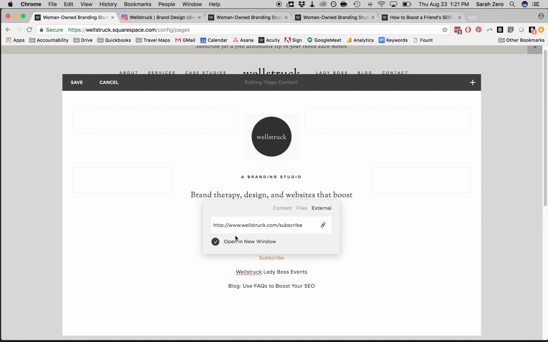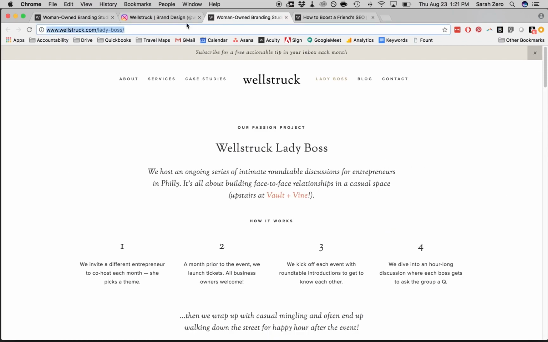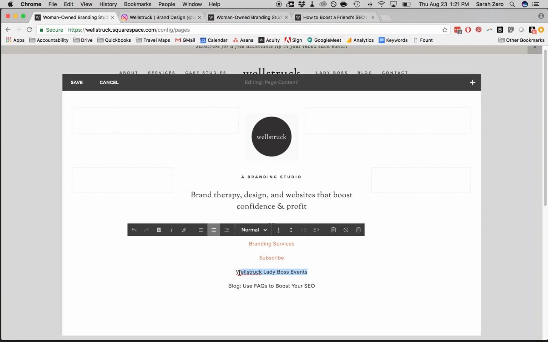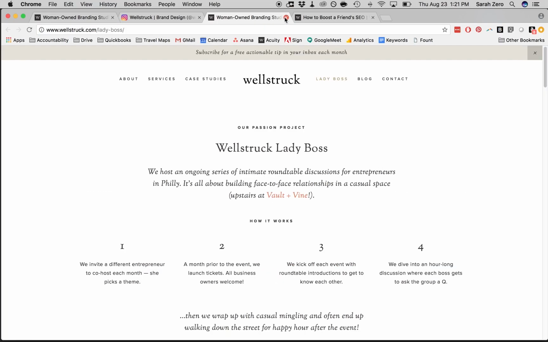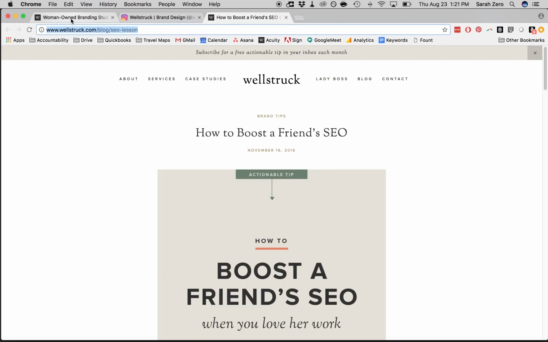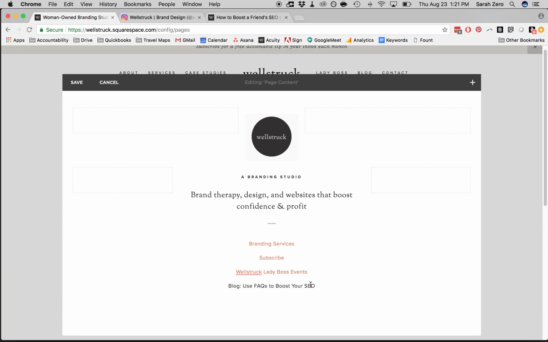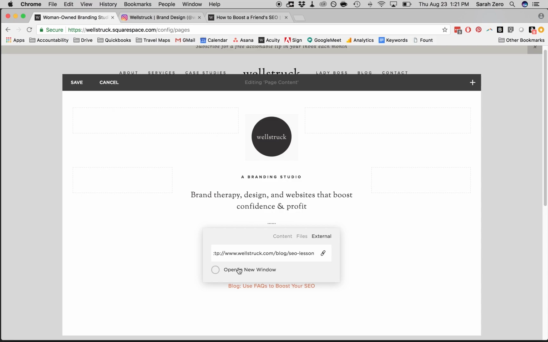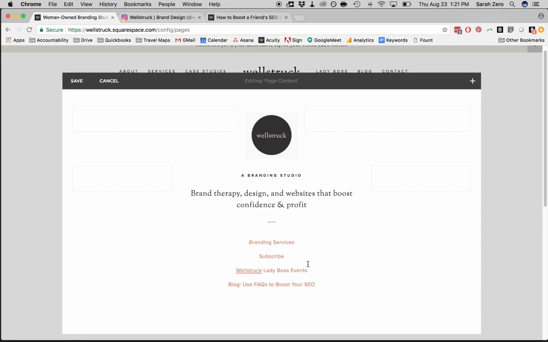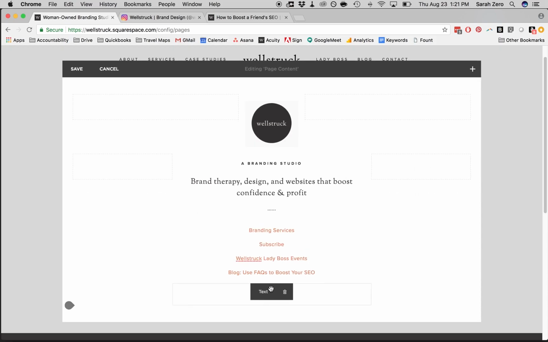Open in a new window. My Lady Boss page, and you might choose to link to a specific event. Again, that's the beauty of this page, it's so fast and easy to update in the future. Just as easy as it would be to update it on a third-party app. And this blog post. There we go. You could choose to add an emoji down here or an image.